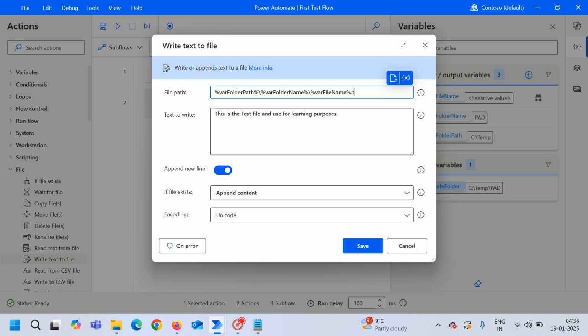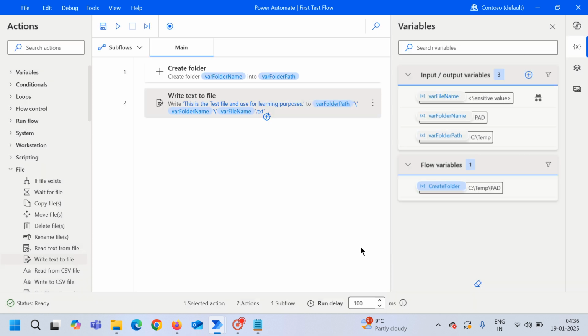dot txt. Dot txt is essential because the variable name will only create the name of the file, but what type of file it is, it only signifies through the extension which you are passing. So that's why I'm passing .txt here. Click on save. Okay, so now you see that we have three variables which we have created out here.